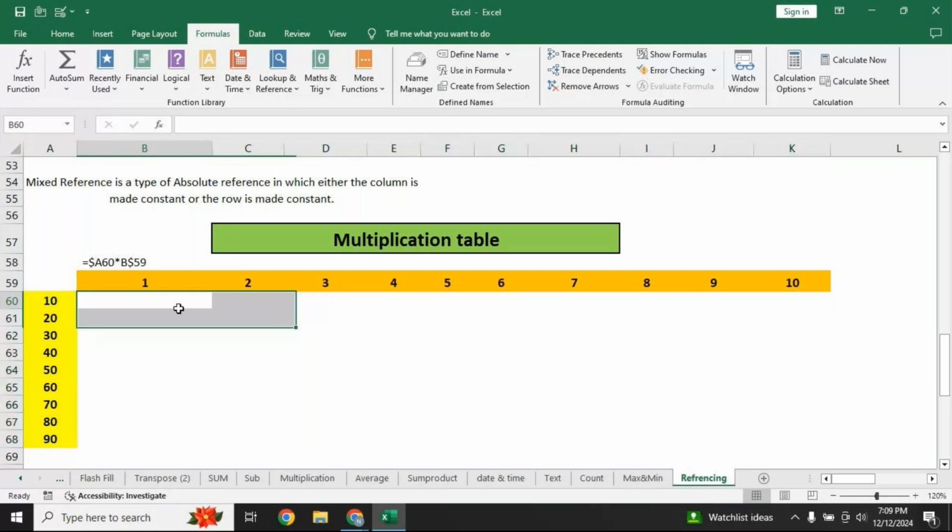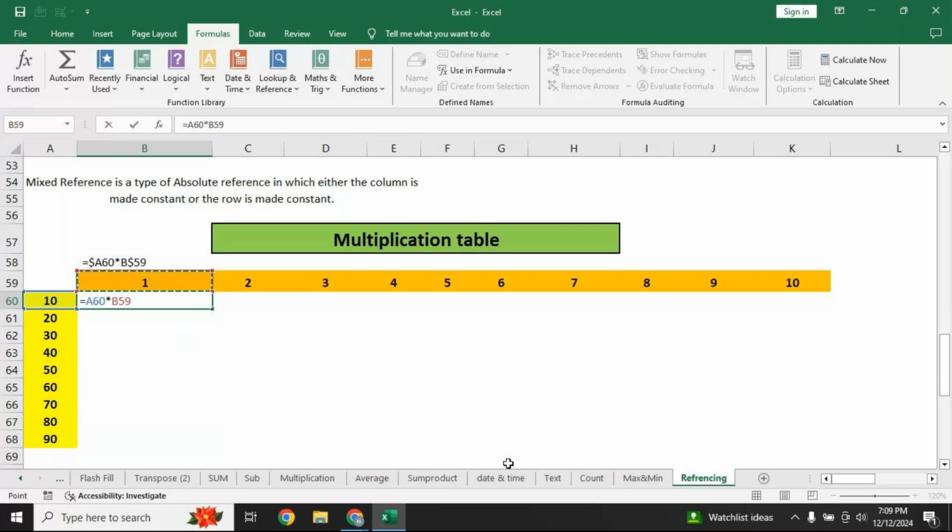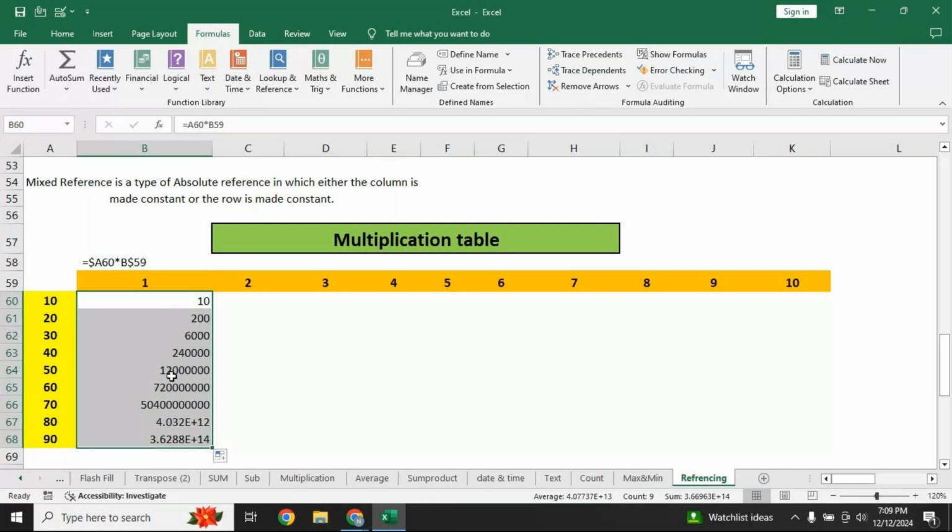So here I have a multiplication table, a simple multiplication table only, 10 table I have given. So I'll tell equals 10 into 1. Okay, 10 ones are 10. So correct, I'll come and double click. So the calculation has gone wrong.